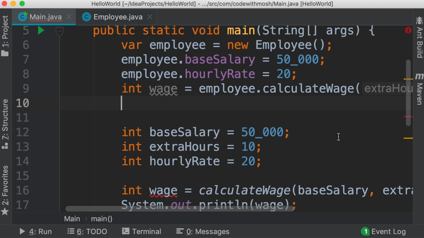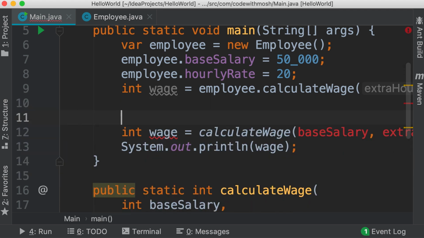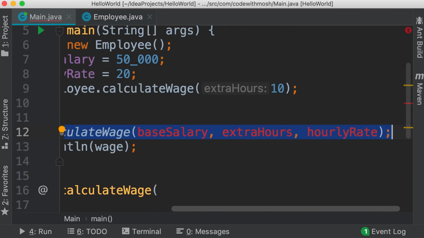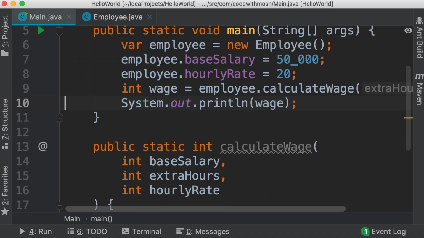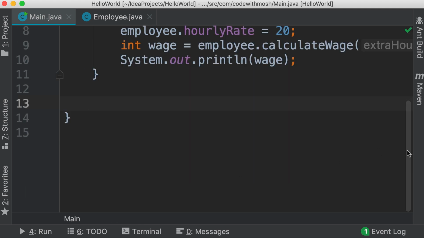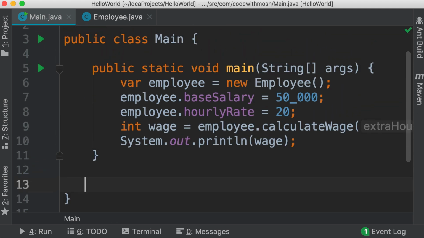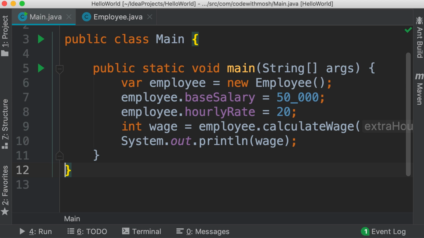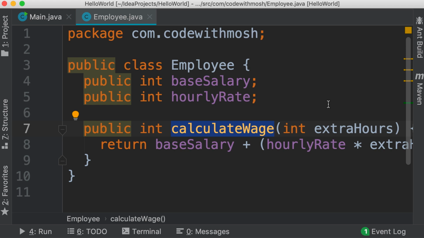So with these changes, we don't need these variables here anymore. We should also remove the call to this method. And that means that we can remove this method from our main class. So with these changes, our main class is now cleaner. It has fewer lines of code. It's easier to maintain. We have encapsulated the data and the method that operates on the data inside a single class. So if tomorrow we want to build another application that involves calculating the wage of our employees, we can simply copy this class to that project or put it in a reusable library so we don't have to copy paste code around.